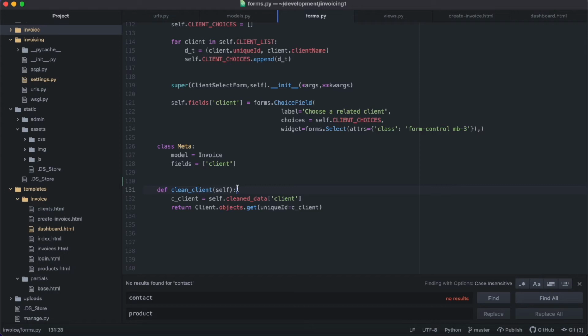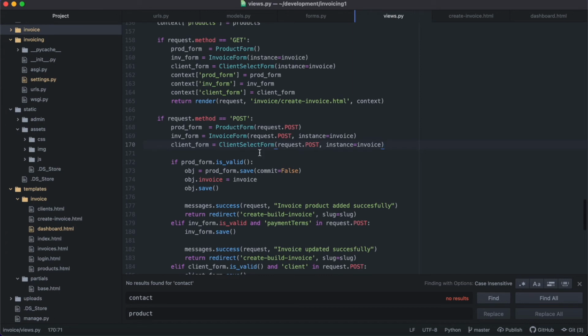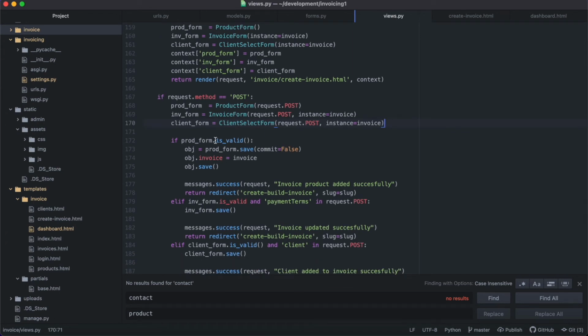Then we are also overriding the clean method, okay? So overriding the clean method is not so obvious how it's done, but the clean method is what happens inside of your view function when you run form is valid. When you run form is valid, basically Django in the back end runs the clean method.